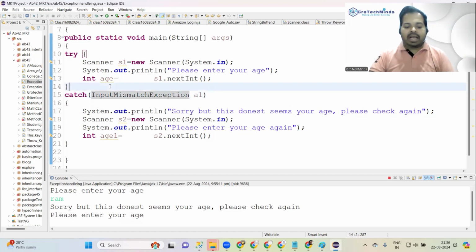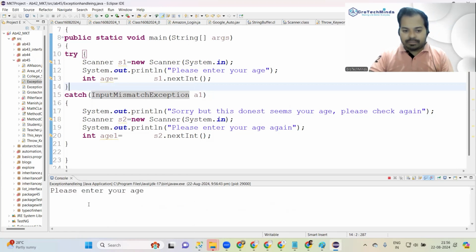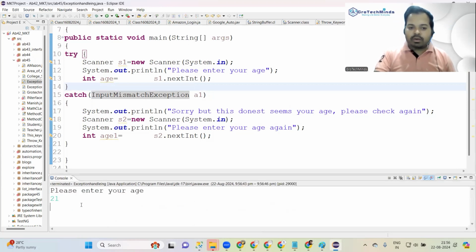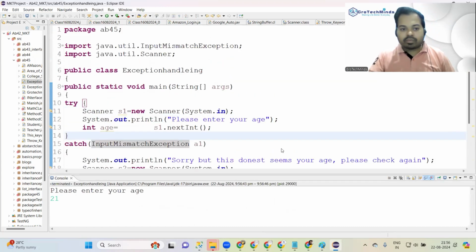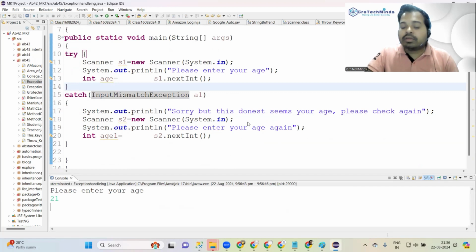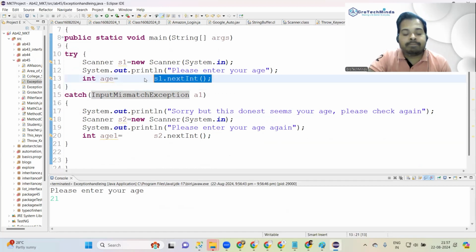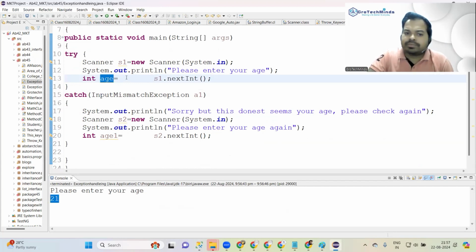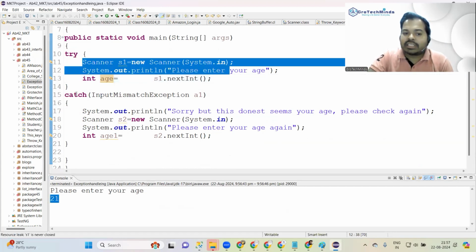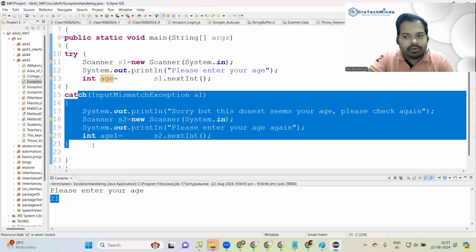I want to run this program now, and I want someone to explain that when I'm entering 21, which piece of code is actually getting executed? Try block. Exactly. When my control came to line number 13, age is actually 21. When age is 21, there is no exception. When there is no exception, why would the catch execute? Getting the idea, all of you? Wonderful.